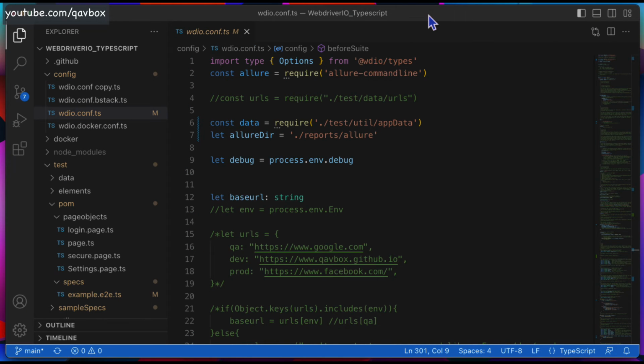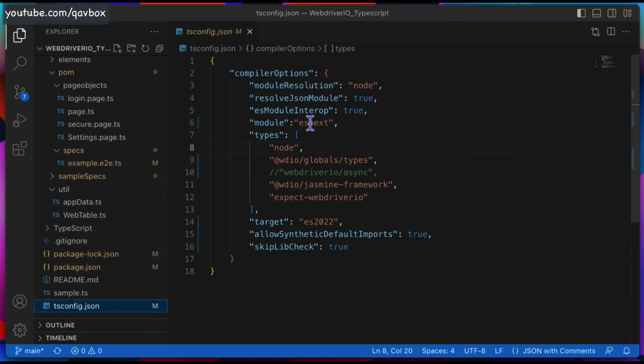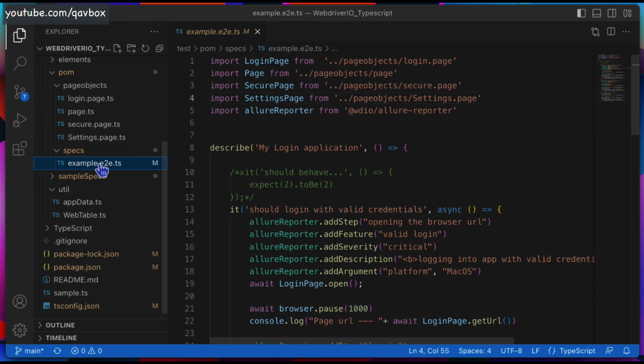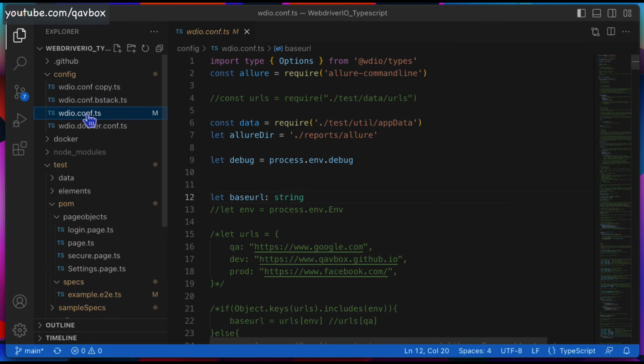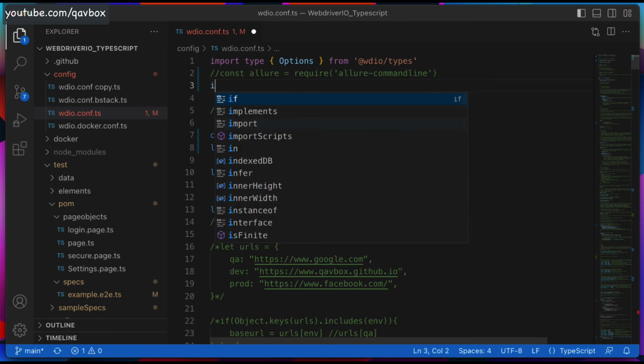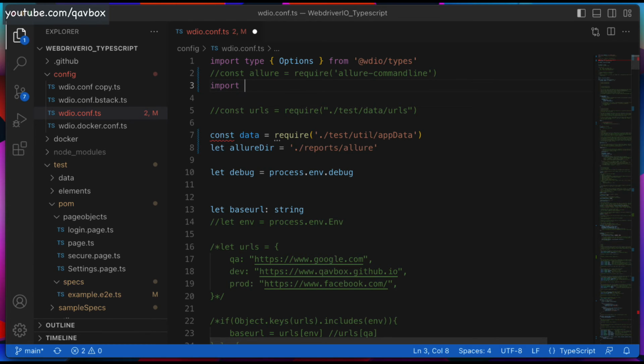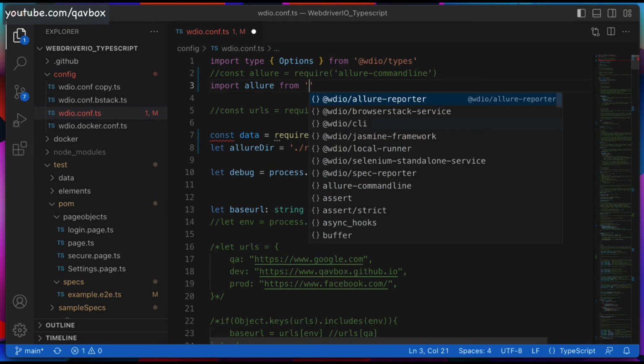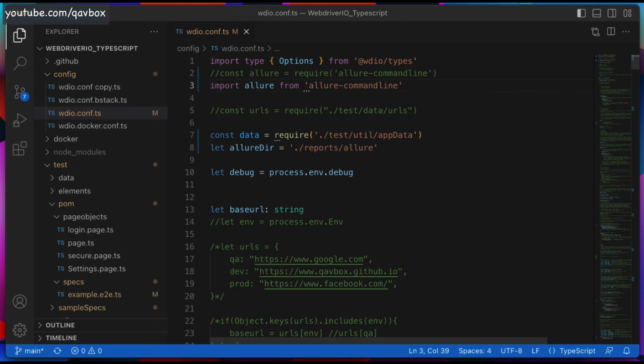Okay, so now let's see what the different changes are that we need to do in our framework to make sure that it works with version 8. Now one thing is that because we changed the tsconfig to ESNext, it says that all the require statements, like if you go to this wdio conf, these things we need to migrate to the import statement. So let's do that one by one. For this, the first thing is that I will comment this and I will say import allure from allure-commandline. Okay, so that is one thing.